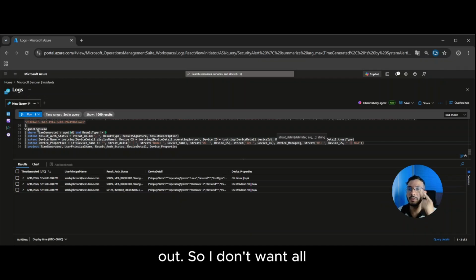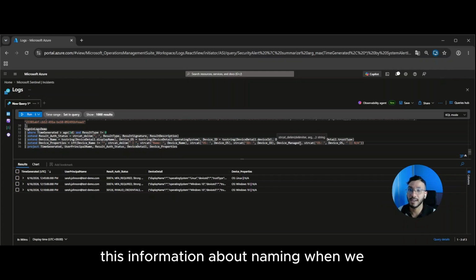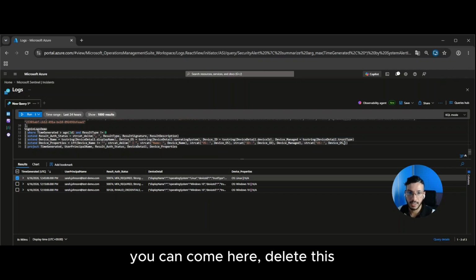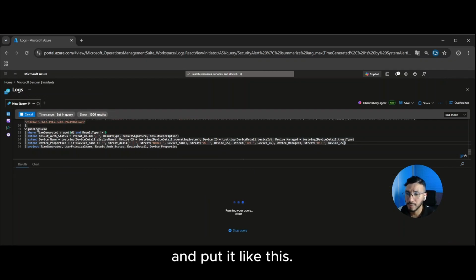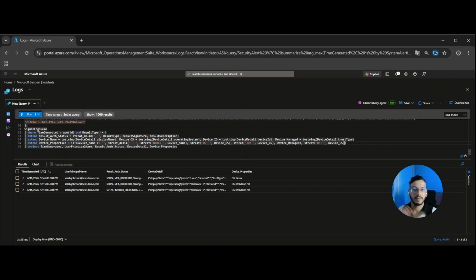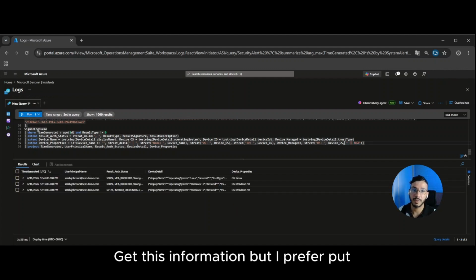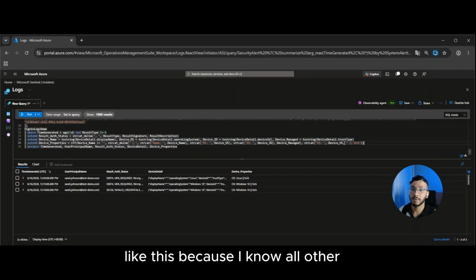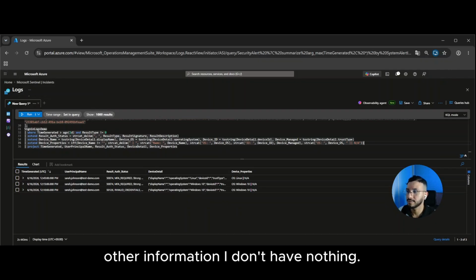So I don't want all this information about name when we don't have it. I just want this. Okay. So if you prefer, you can come here, delete this, and put like this. Just this information, but I prefer to put it like this because I know the other information, I don't have anything. Okay, that is the one.